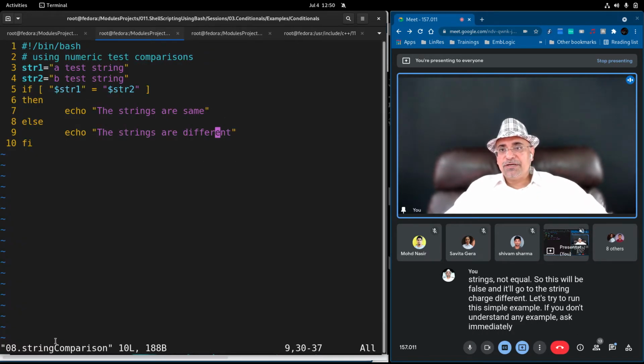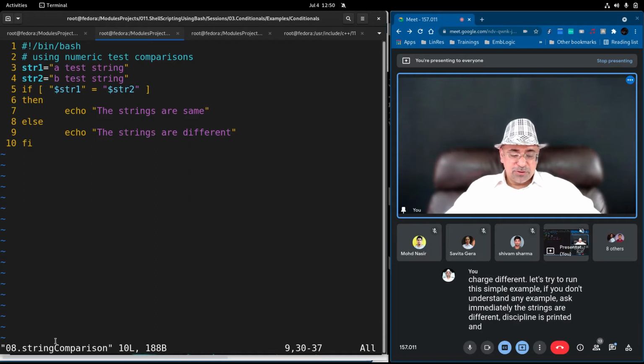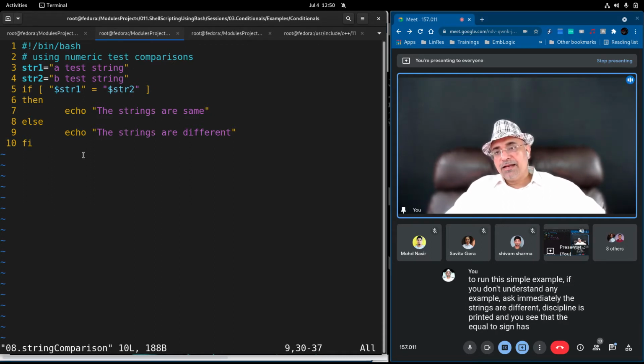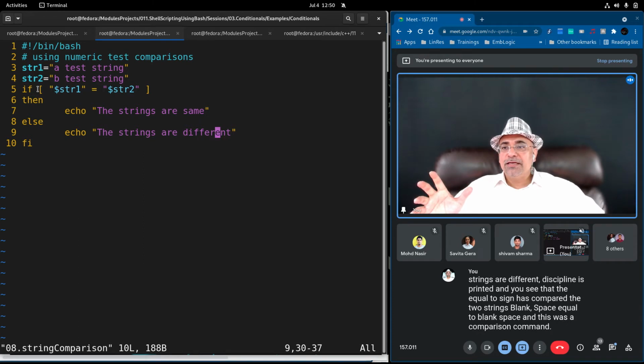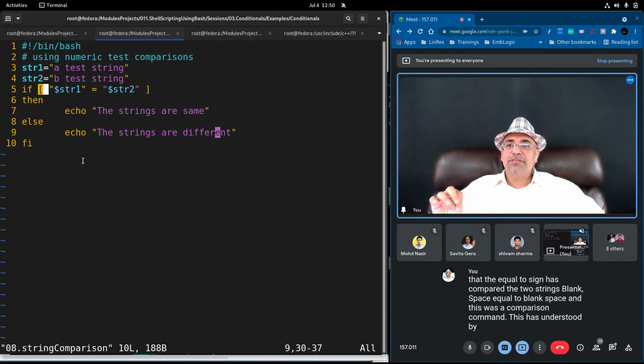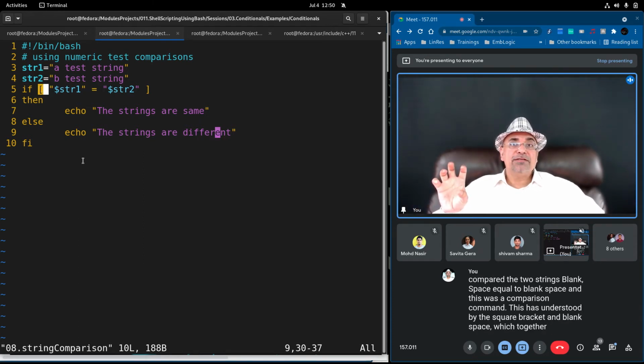"The strings are different" is printed, and you see that the equal to sign has compared the two strings, blank space equal to blank space, and this was a comparison command. This was understood by square bracket and blank space, which together make up a comparison macro.